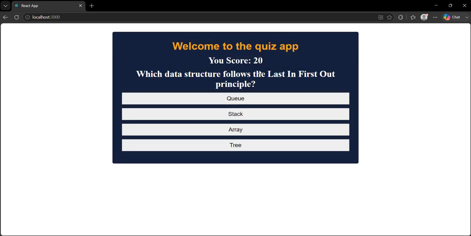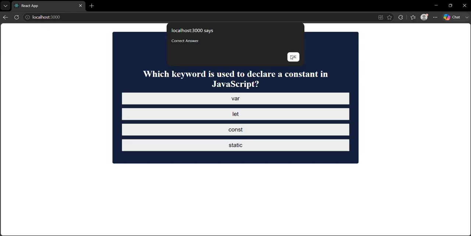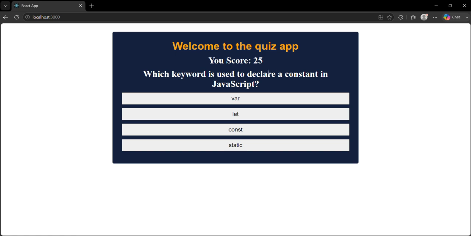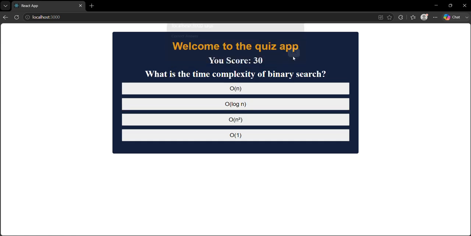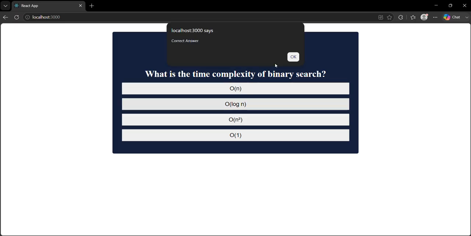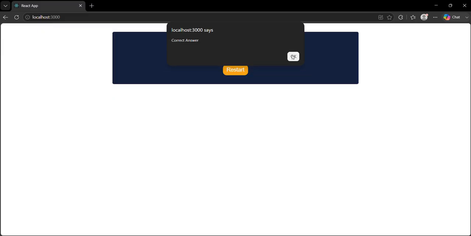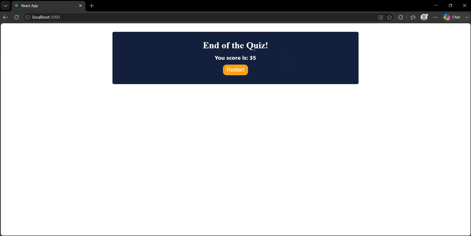Bad answer. We move to the next one anyway. Okay, good answer. We got 5 points, and then we move to the next question. So look what will be happening at the end of the quiz. When there is no more question, it says end of the quiz and it will give you your score.